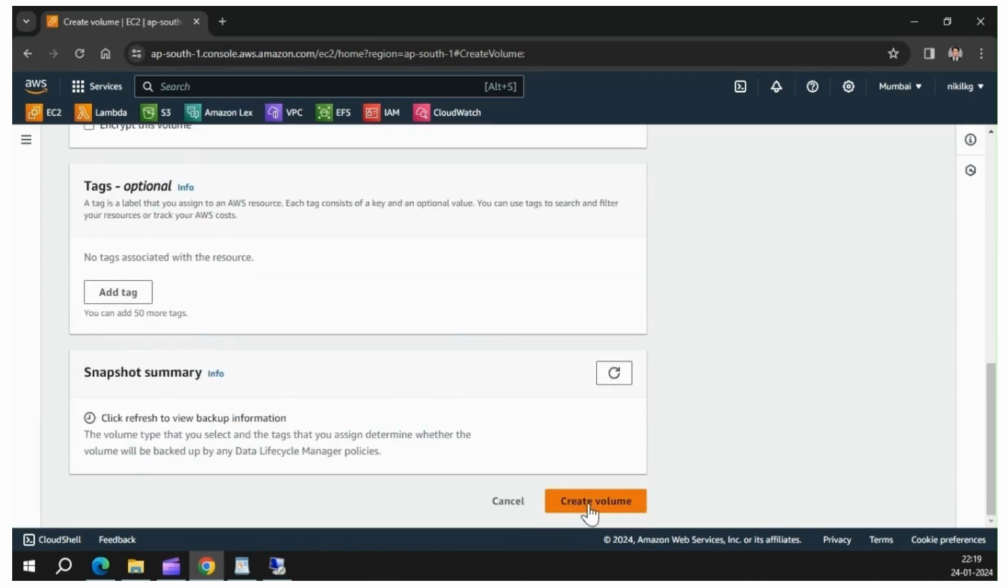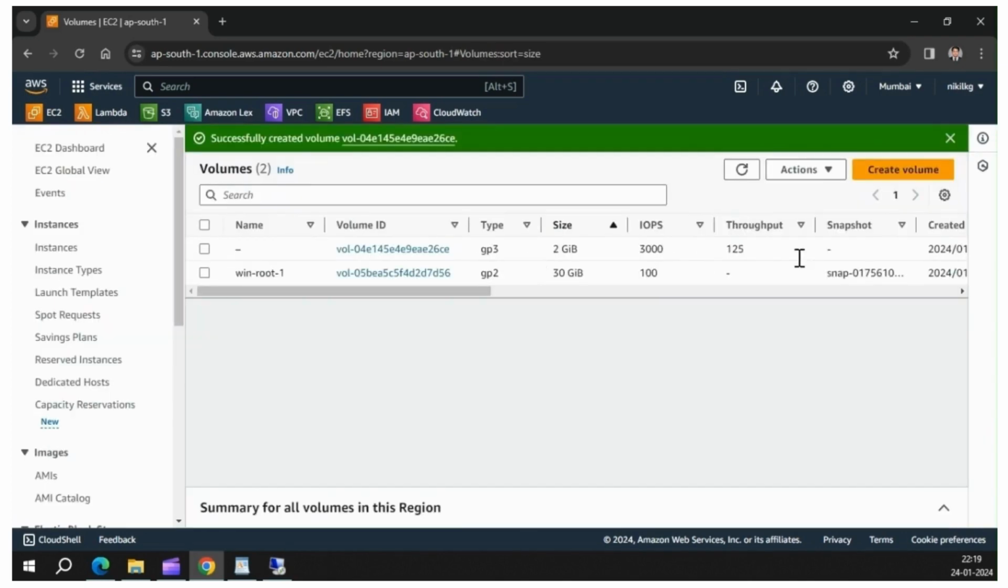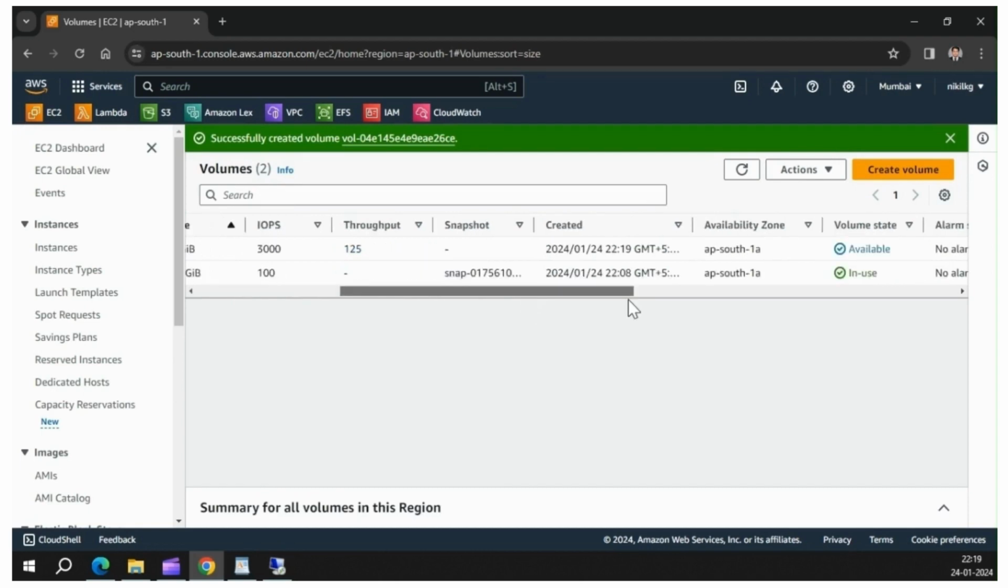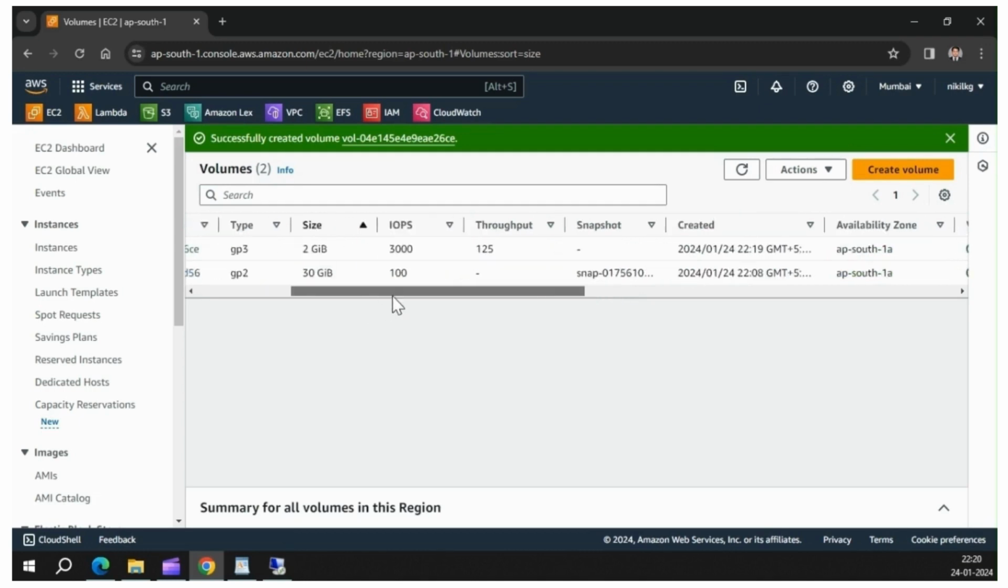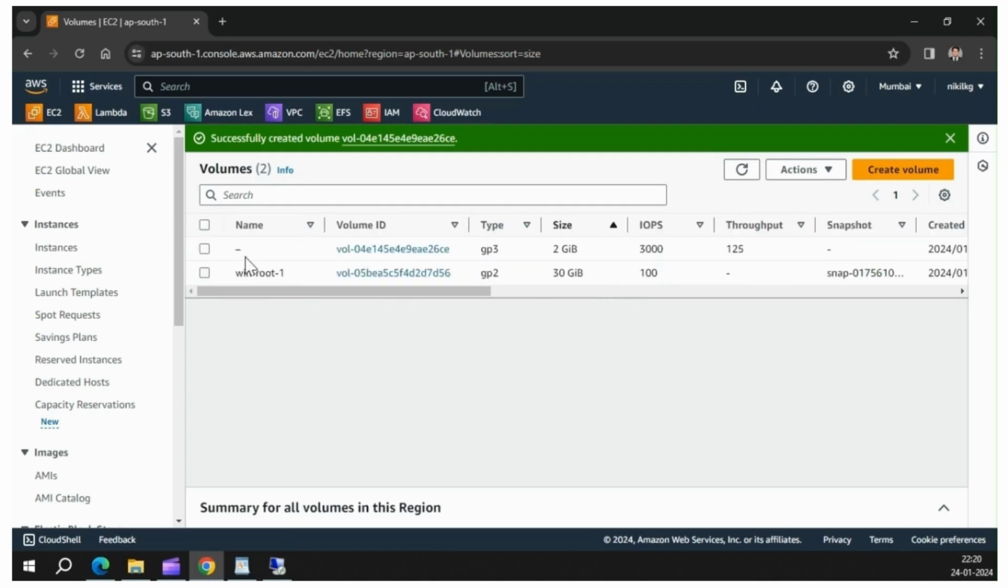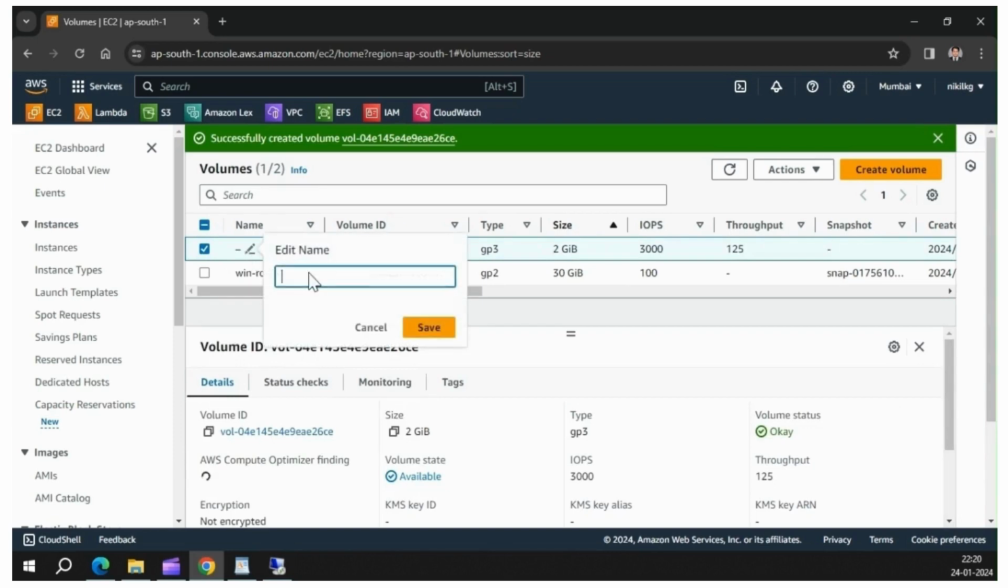Let's create it. Now the 2 GB disk is created. Let's check the status. It is showing available, but it is not readily available to the operating system because we haven't attached it to the instance. Since we are going to attach this disk to Windows Server, let's name this win1, the second disk. Let's map this as the D drive.